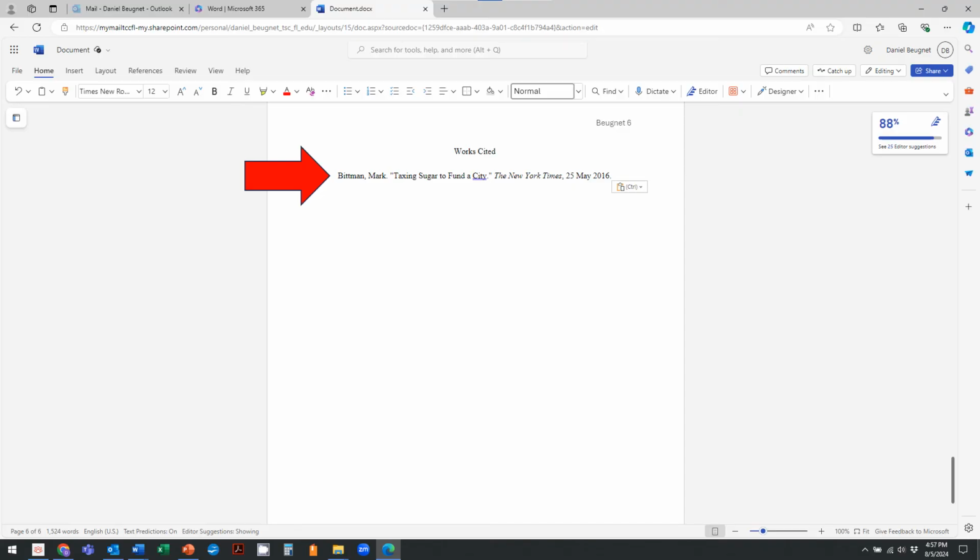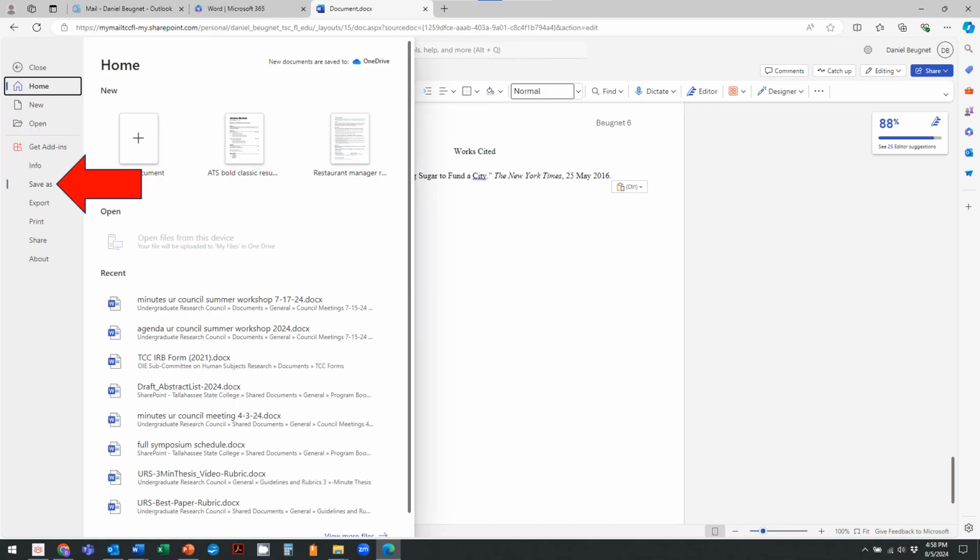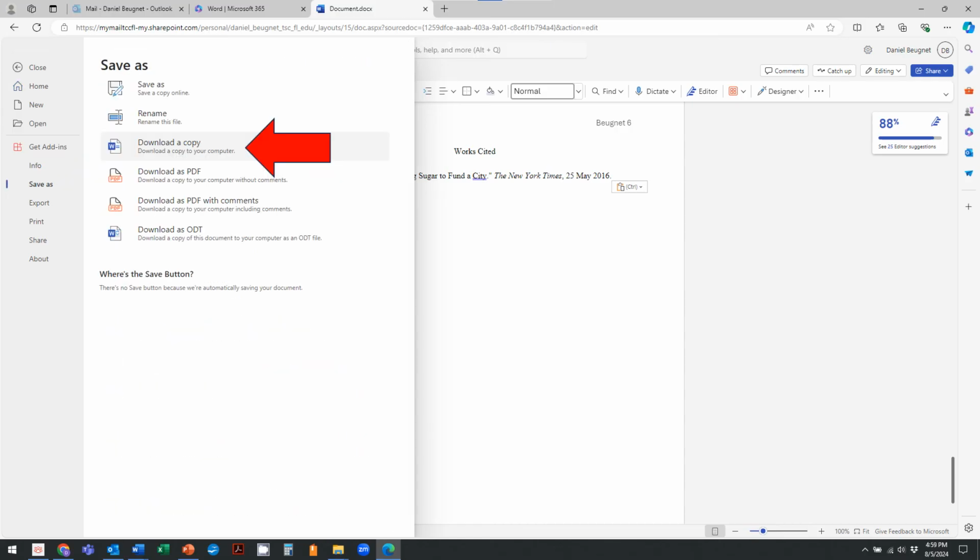In order to turn in your paper through Canvas, you'll first need to download it from Microsoft Word Online to your computer. To do this, start by clicking on File at the top of the page, then click on Save As, and then click on Download a Copy. None of these other download options will work for downloading a file that can be submitted to Canvas, at least not the way that I've set up my Canvas course.